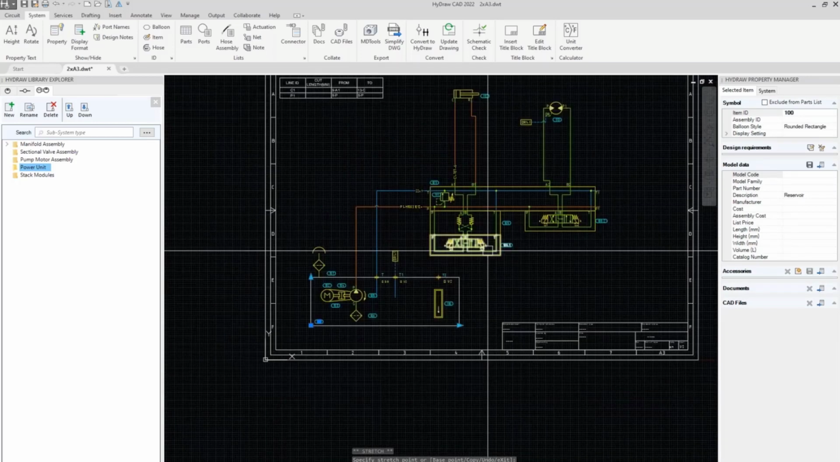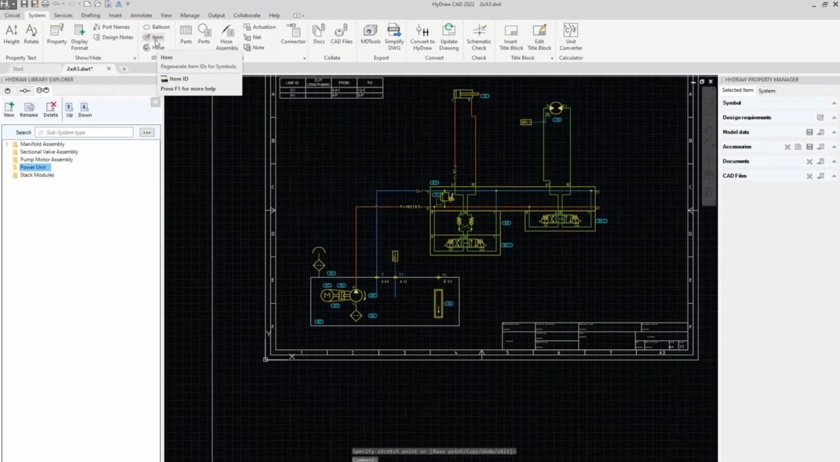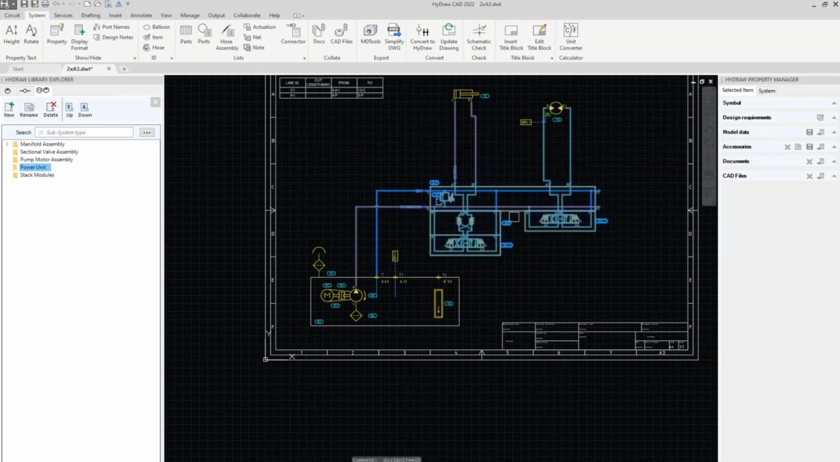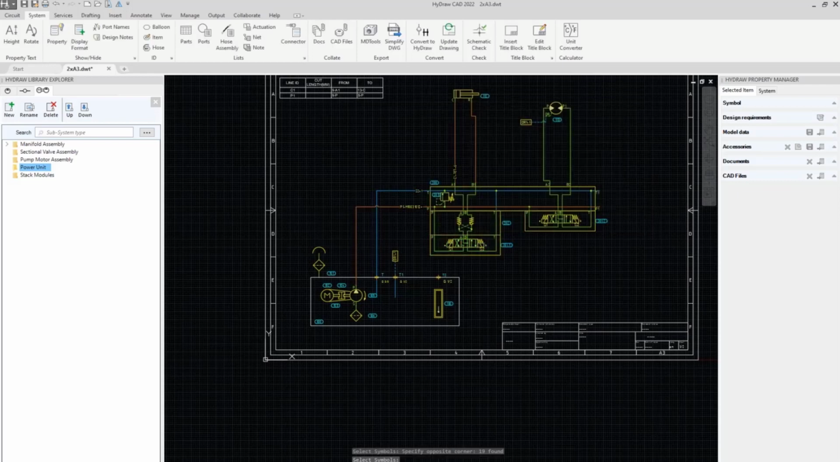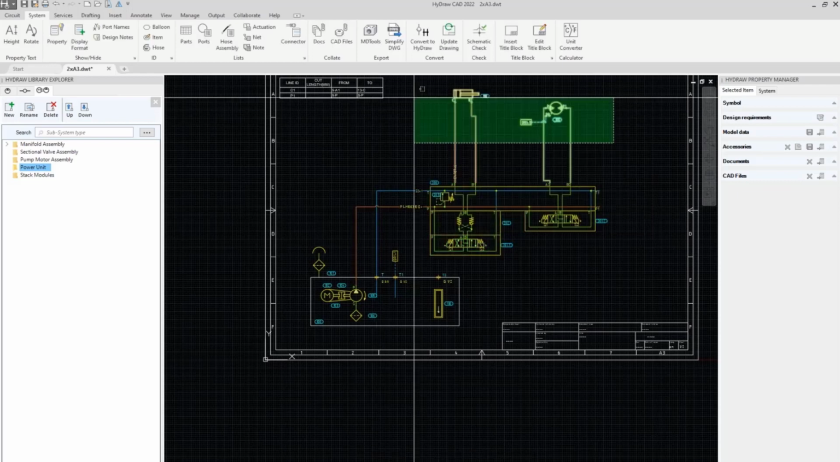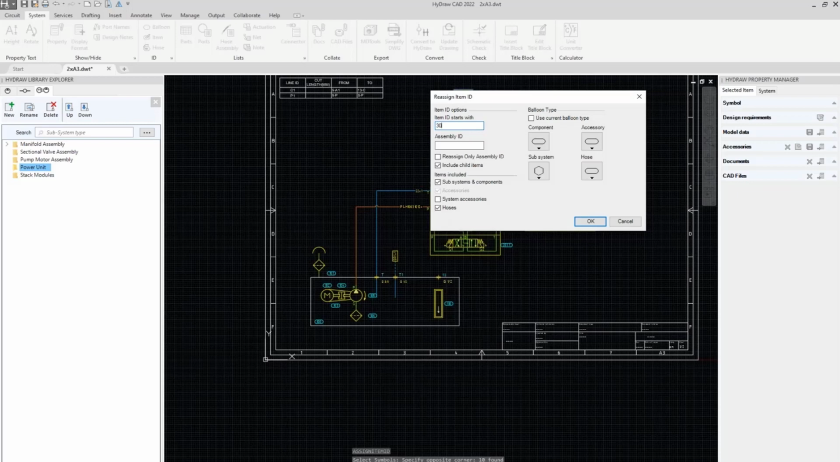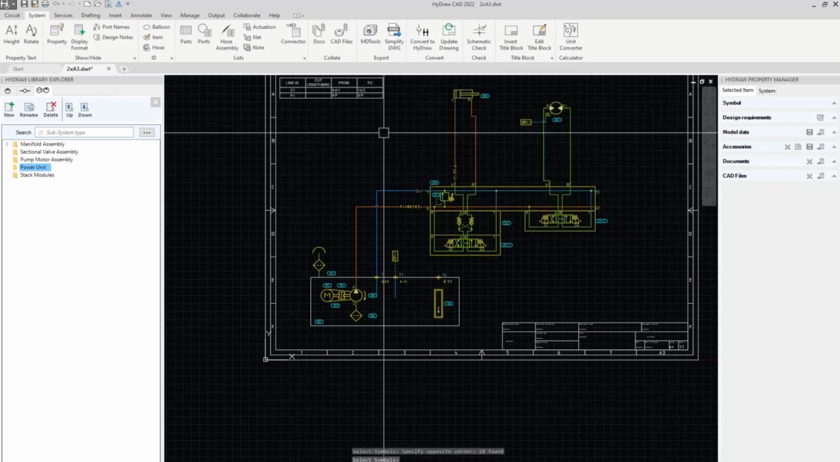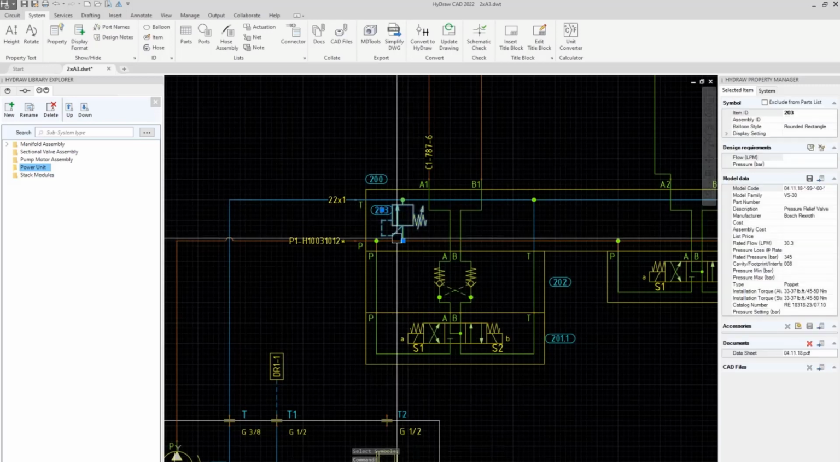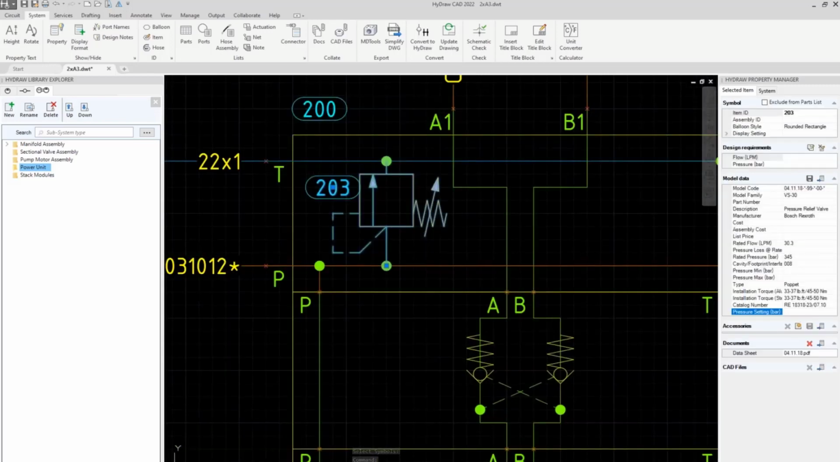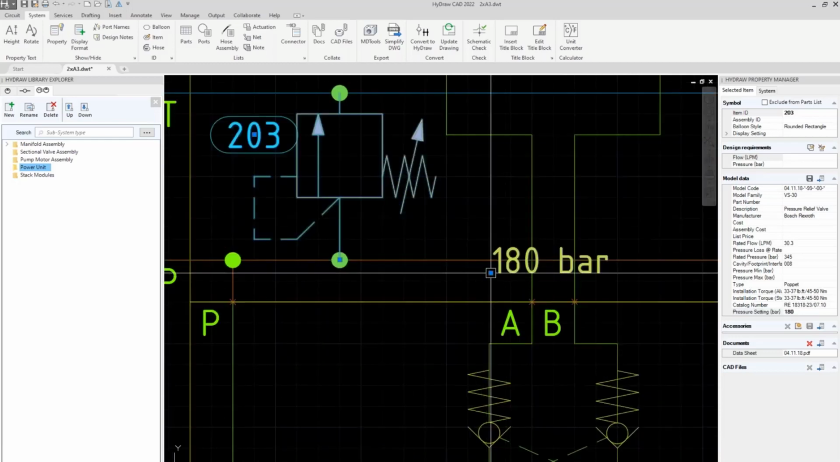You can run this item ID command multiple times. So for instance, if the subplate is item 200, you number only the selection from 200. And the same for cylinders and motors, we start from 300, and so on. Let's say that this valve is set at 180 bar, so we can type in 180 and it is displayed.